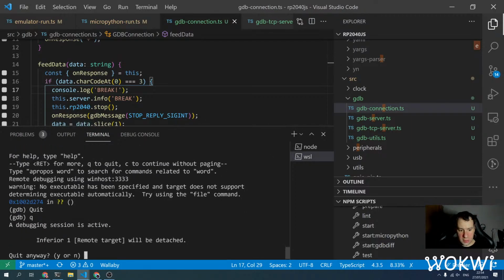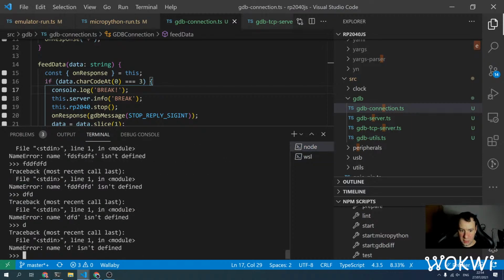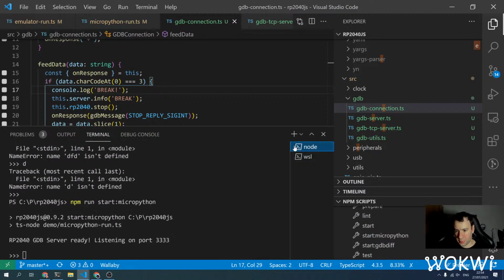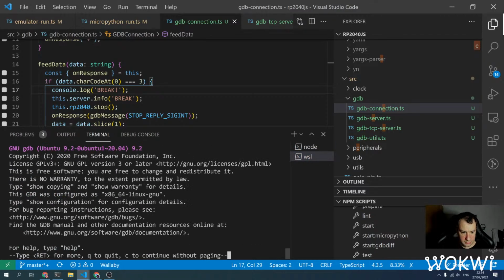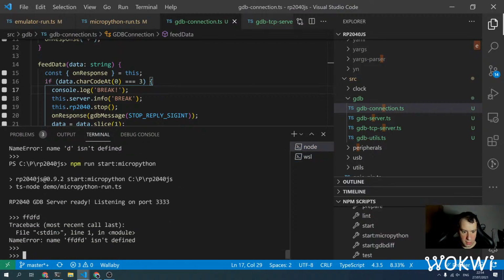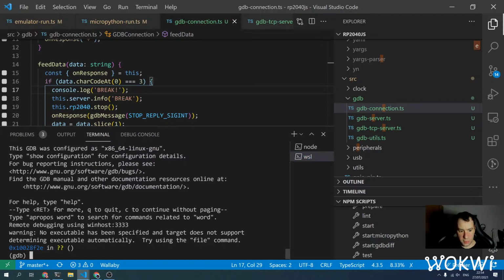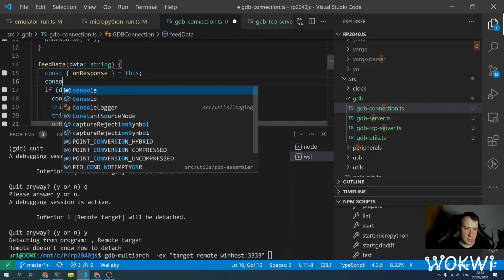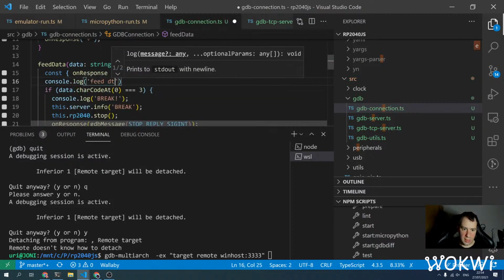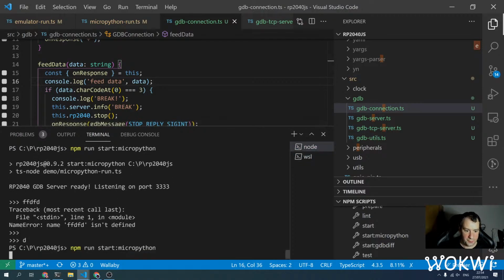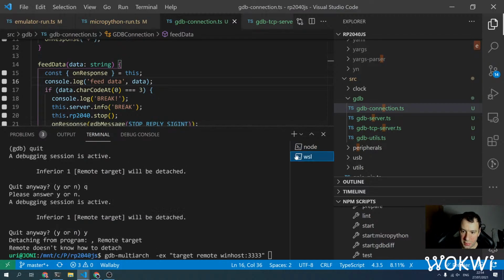Yeah, and restart it and see if we get it to actually break when we connect. Should, but so yeah, it doesn't. Interesting. So I wonder if this is because we did something wrong here. Let's console.log feed data, because the data goes to GDB, but it probably doesn't recognize the break for some reason. So maybe we did something wrong here.